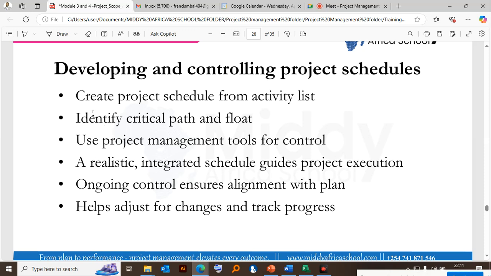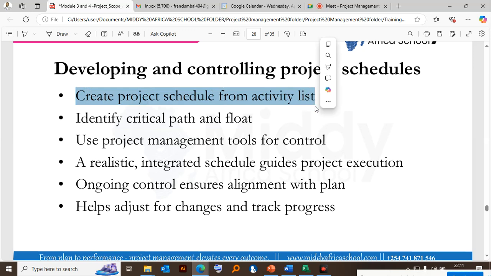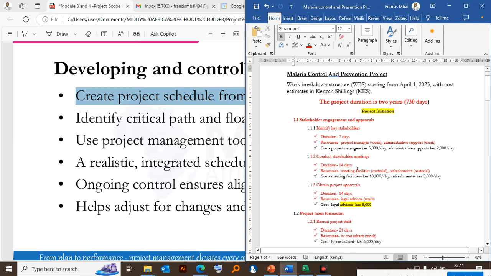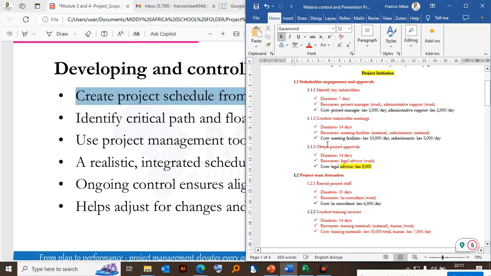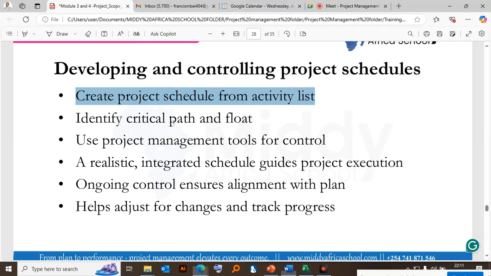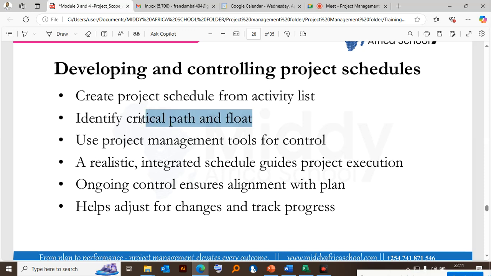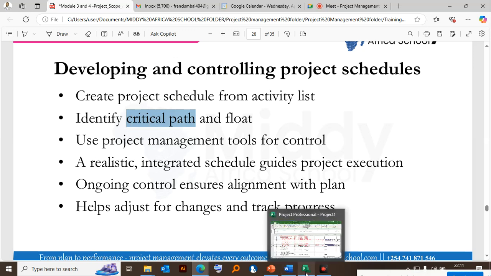We have already created a project schedule from the activity list. This is our activity list, isn't it? The breakdown. Identify the critical path and what you call the float. Let me not talk about the float today. It has even calculations. I will share some materials during the week so that you can have a look at the float. For the critical path, I mentioned the critical path as the longest duration that can affect your project.